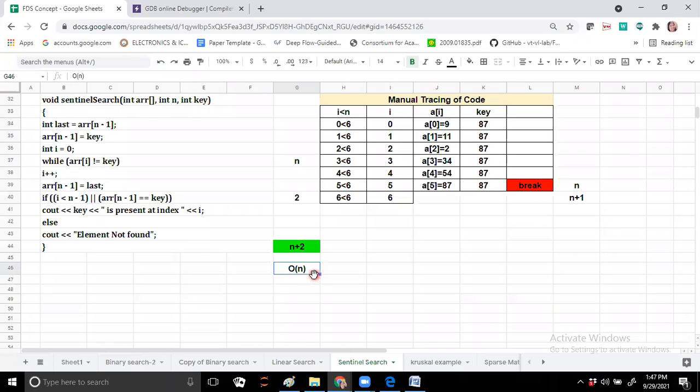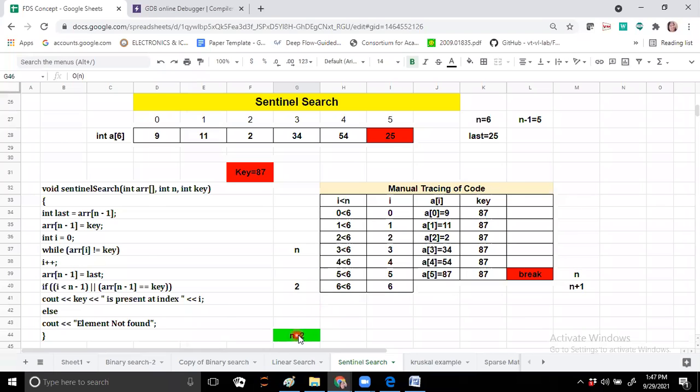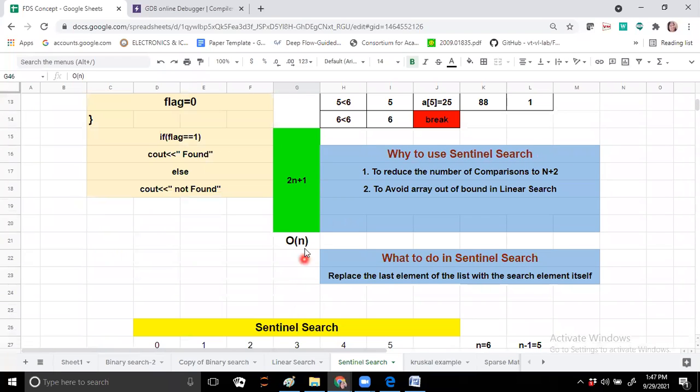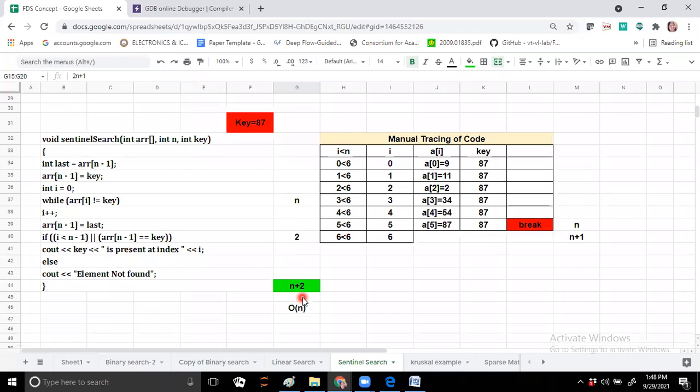So whenever we are talking about the overall complexity of a particular algorithm or code, then for sentinel search also the upper bound comes to O of n, and for linear search also it is O of n. So for both algorithms, the complexity will be O of n only, right? Okay, but what we are talking about is the reduction in the number of comparisons, where 2n plus 1 is a larger number of comparisons than n plus 2.